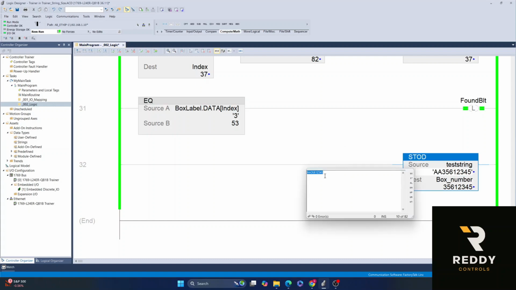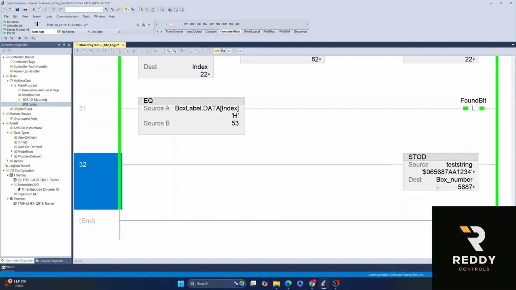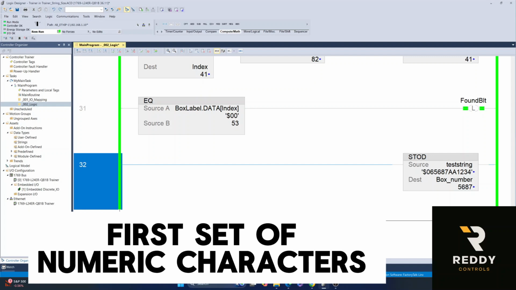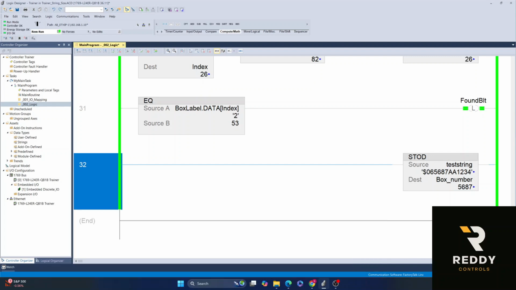It is also useful if you have a special character like a dollar sign, for example $06, followed by 587 and AA1234. If you enter that, it understands that $06 is a special character and it will capture the first set of numeric characters. So all this STOD does is get the first set of numeric characters from a given string. This instruction applies to CompactLogix and ControlLogix controllers. It converts the ASCII representation into an integer or a real value.